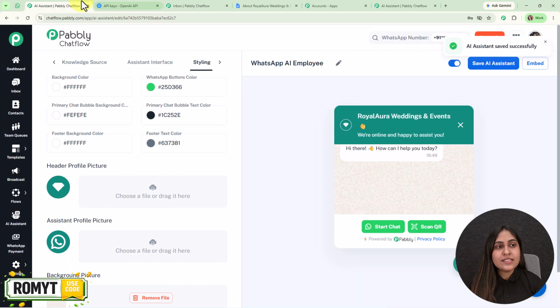Alright, so these were the very simple steps of how you can create a WhatsApp AI employee. I hope these steps were clear to you.